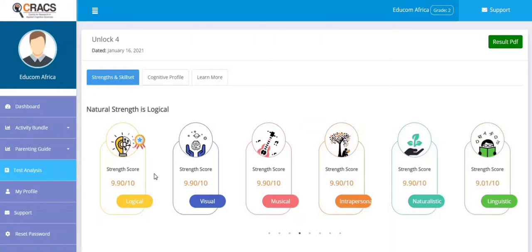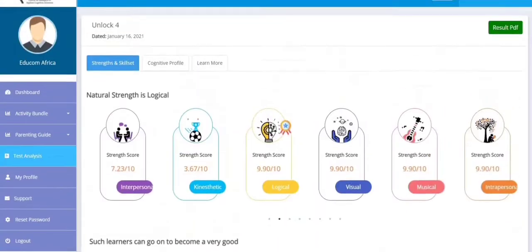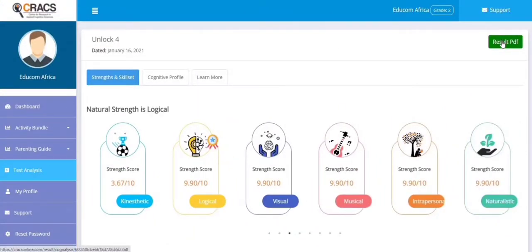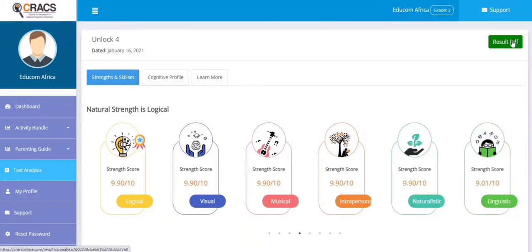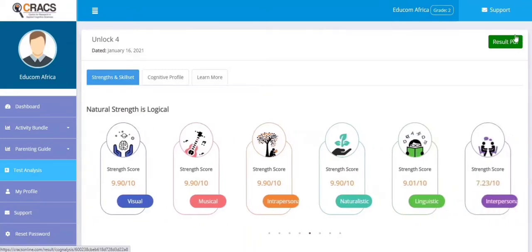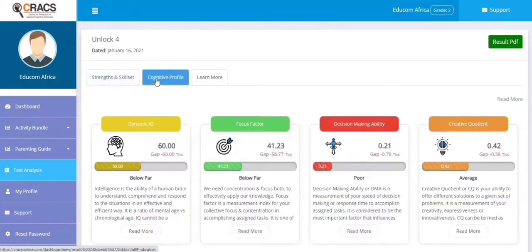We do not want to waste time helping the child develop every trait we find in them because that really wouldn't lead us anywhere. We want to focus on the real strength of this child. And as you can see from this result, the child is primarily a logical learner. You can view these results in more detail if you click Results PDF. But before then, let's see the cognitive profile of this child.